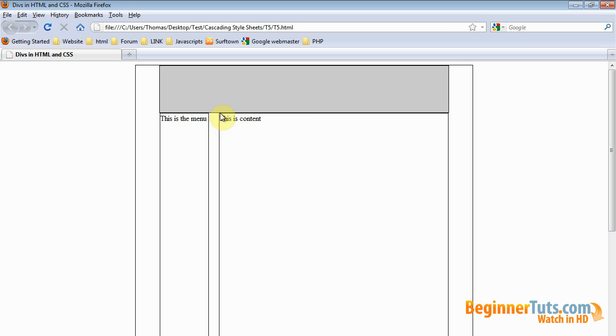Now let's view this in the browser, and there we have it, our content div. It is 475 pixel wide and 600 pixel high. It floats to the right in our wrapper div, and this is the content of our content div. So now I have pretty much made a very simple website layout.